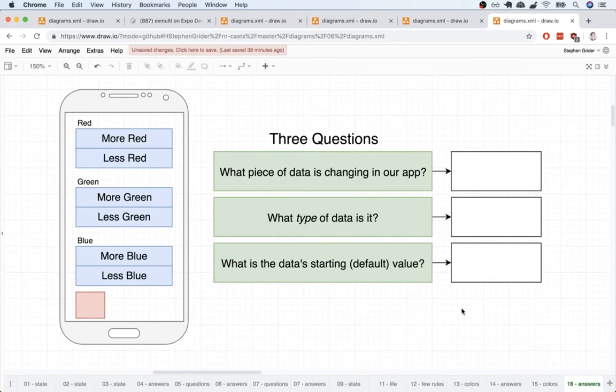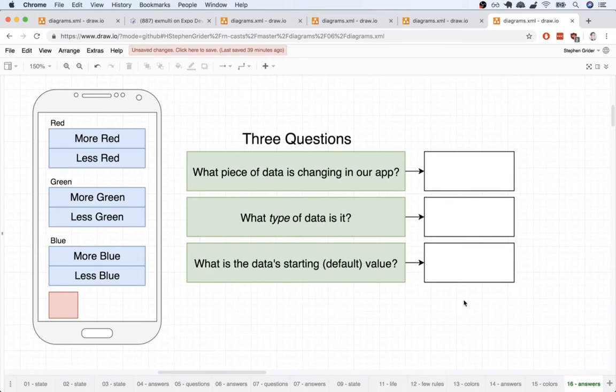All right, let's answer these three questions once again, because they're going to be slightly different this time around. First off, what piece of data is changing in our app? You might think that we're going to have just a single string, an RGB value. Well, we could do that, but a much easier way to deal with this would be to have three separate pieces of state. We could have one piece of state called red, essentially a counter that goes up and down. It would be a single number between 0 and 255, and that would track the amount of red we have. We could then also have a second piece of state, very similar, between 0 and 255, that would track the amount of green, and then a third piece of state that would be blue.